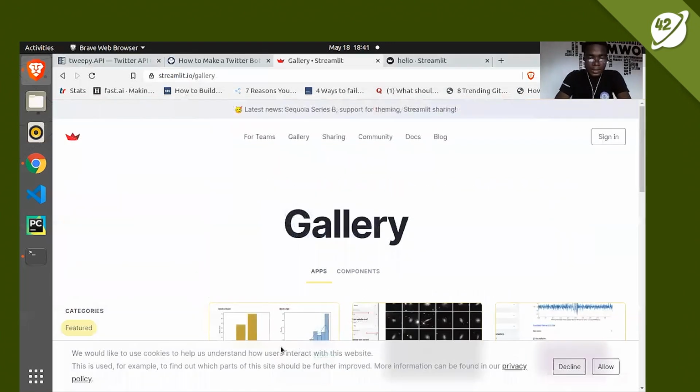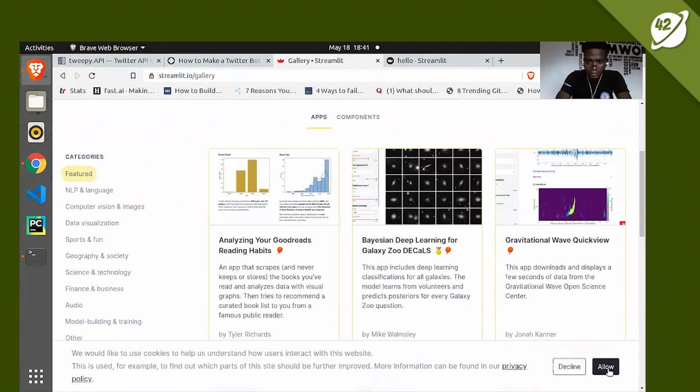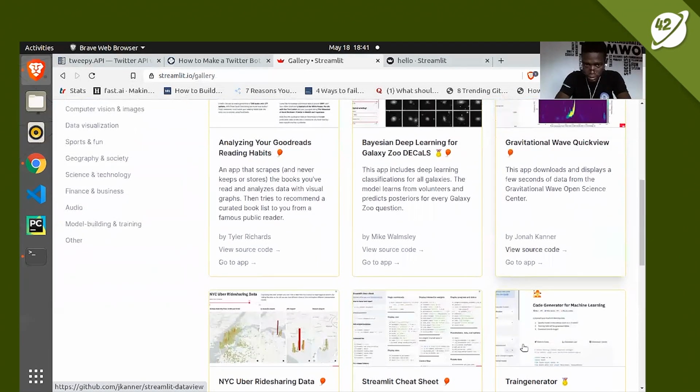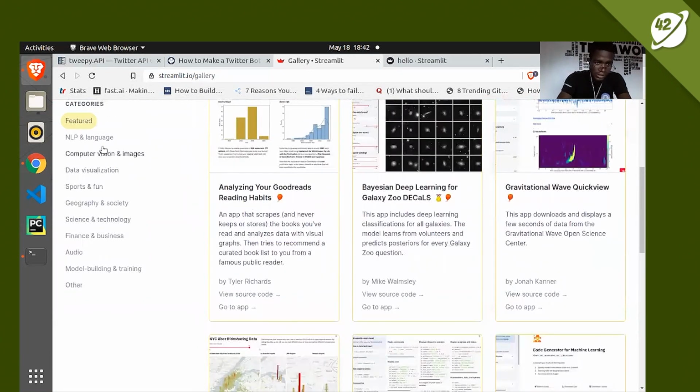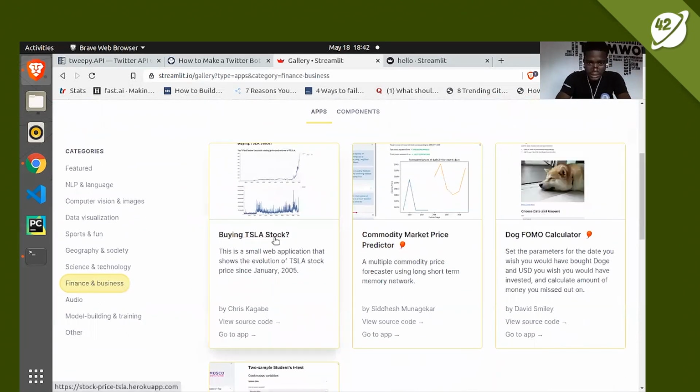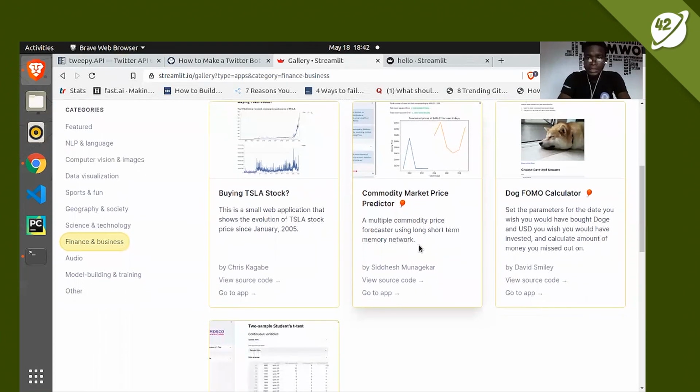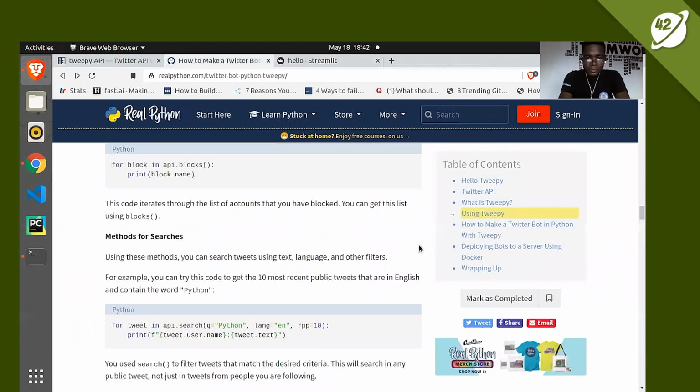So let's move on. Looking at this gallery, you can see apps that have been built by Streamlit developers all over the world. You can see Uber ride sharing in New York City, and there are lots and lots more. You can see computer vision and images, finance and business, buying Tesla stock, a calculator for Doge, a commodity market price predictor, and others. I will include a link in the comment section, so feel free to check out all of this on your own later. I particularly feel that Streamlit is awesome. So let's move on.